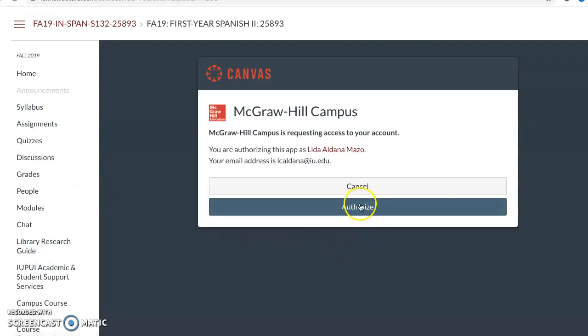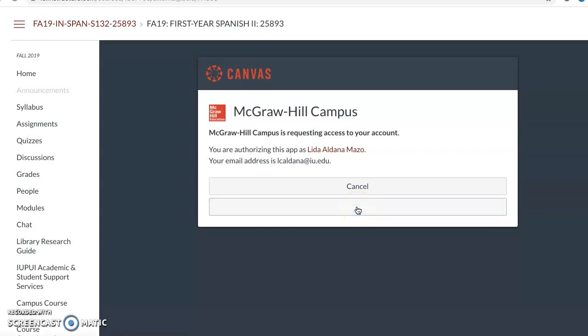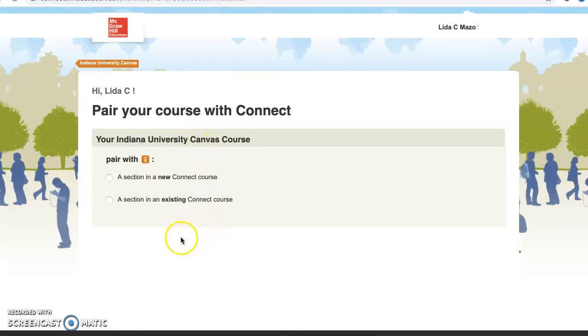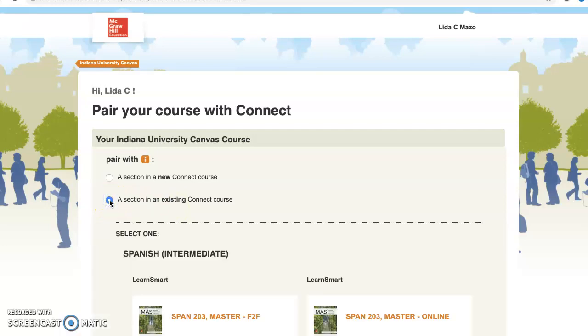And it's just authorizing. You can see it's authorizing Lita with her correct email address. And this is creating single sign-on for you with Connect. So you'll want to hit Authorize here. From there, you'll be taken to the Connect page in Canvas, and your option here is to pair with a Connect section, so you will choose that. And you'll always choose Existing under the two options here, so I'm going to click Existing.